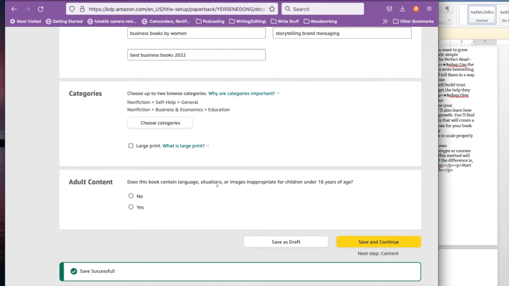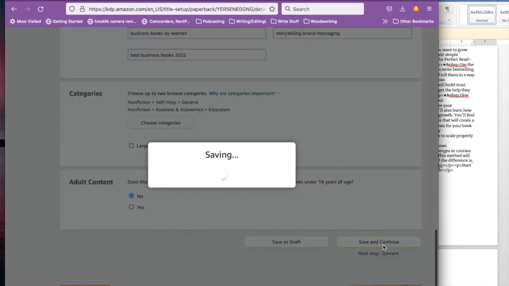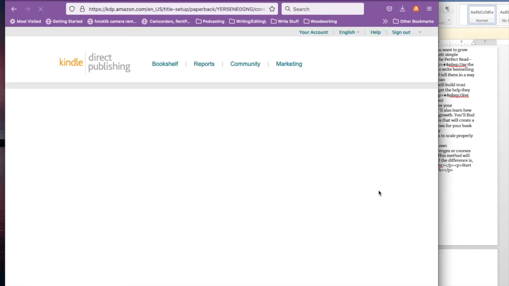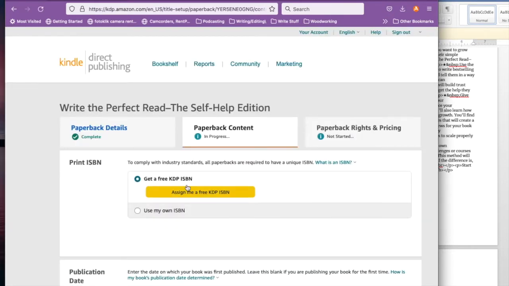Does this book contain language, situation, or images inappropriate for children under 18 years of age? This particular book definitely does not. Probably your book does not either, because I normally coach people not to do that, depending on their audience. And so now we've entered into the next screen, where we've finished paperback details, we're in paperback content.